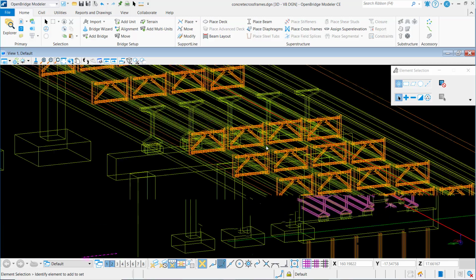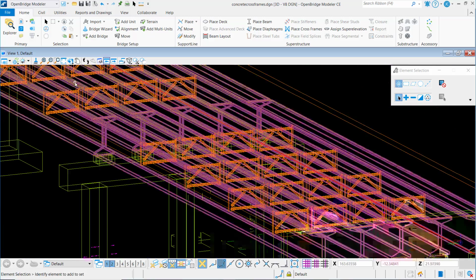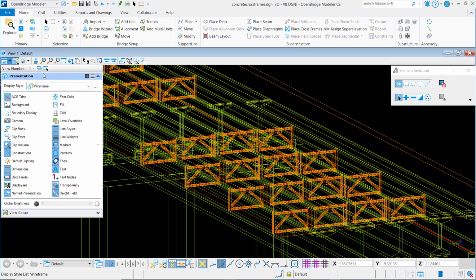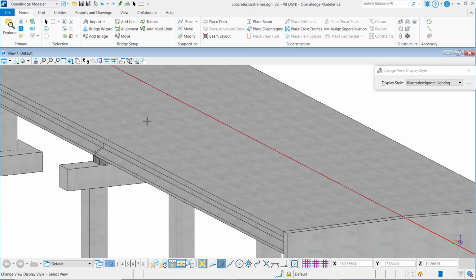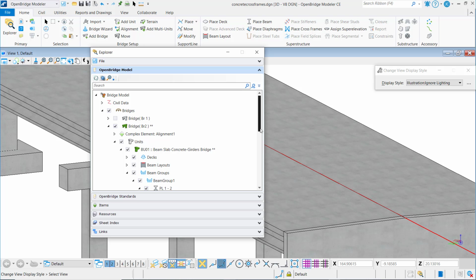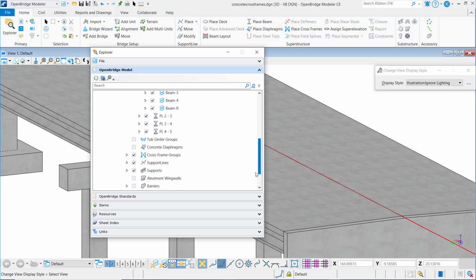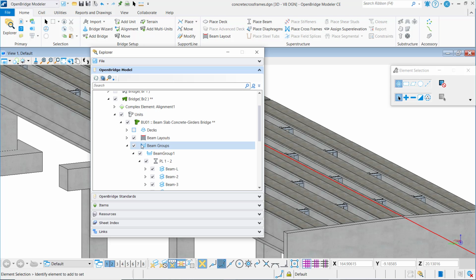Now the cross frames have been placed, so we can check by setting a different display. So we will put modeling with no light. We will remove from the display the deck and the support, as well as the H-beam, so we can perfectly see the cross frames.